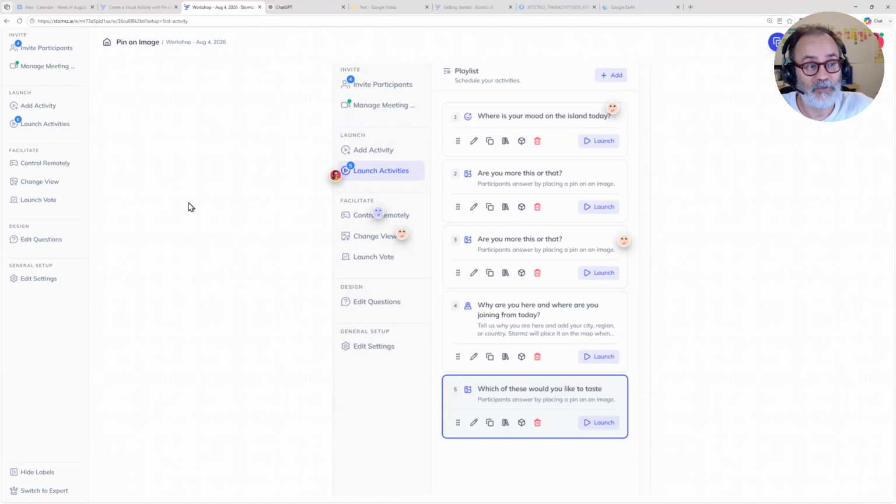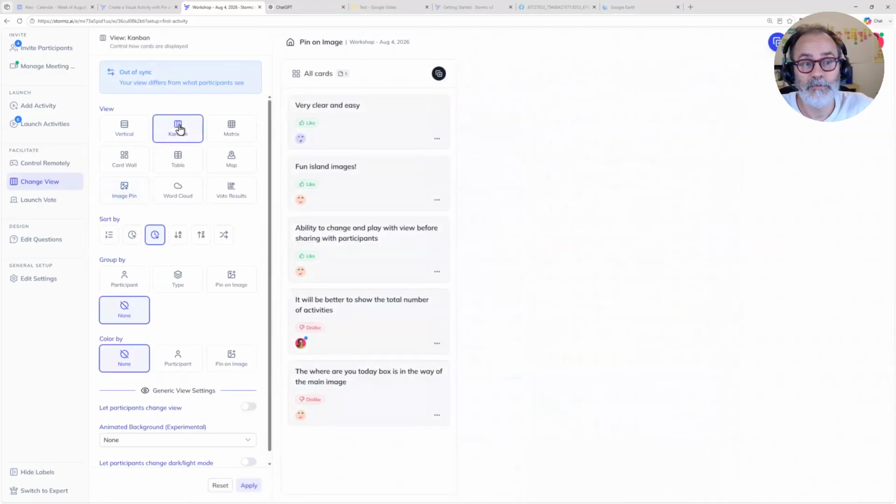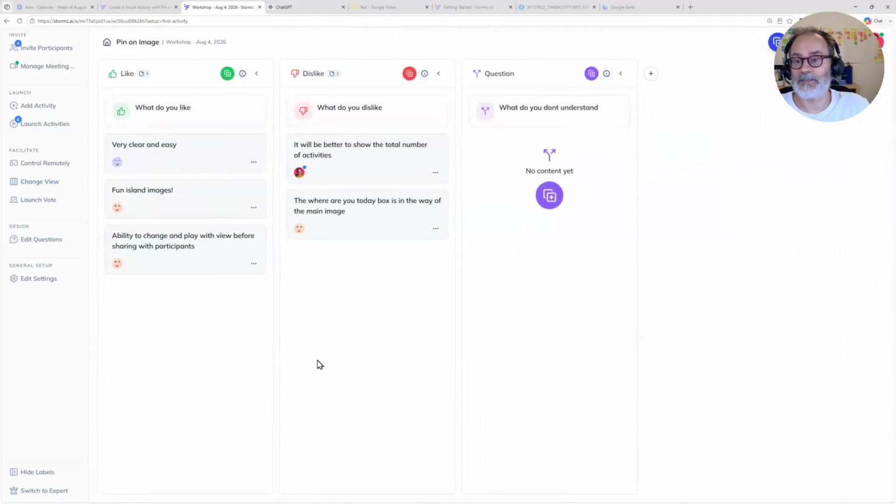Let's say that you have done your feedback. Change view, Kanban, group by the questions. All right. So in one instant, I'm going from the view where you collect all the ideas to a view where I can see all the ideas.